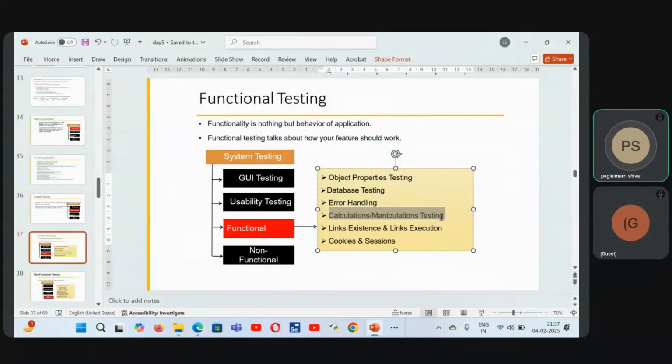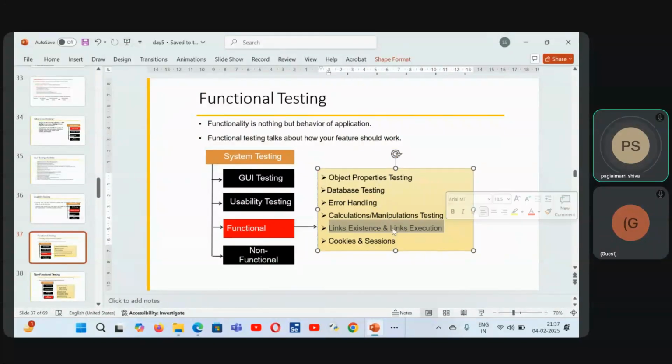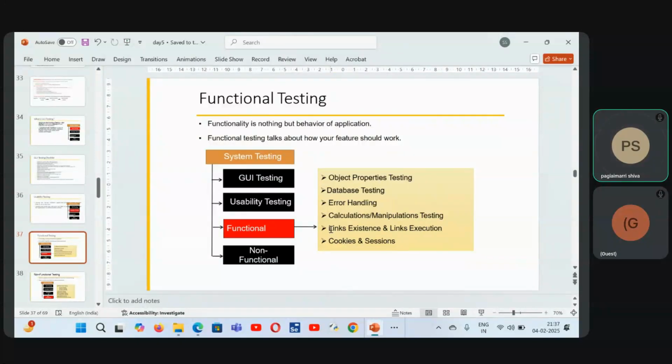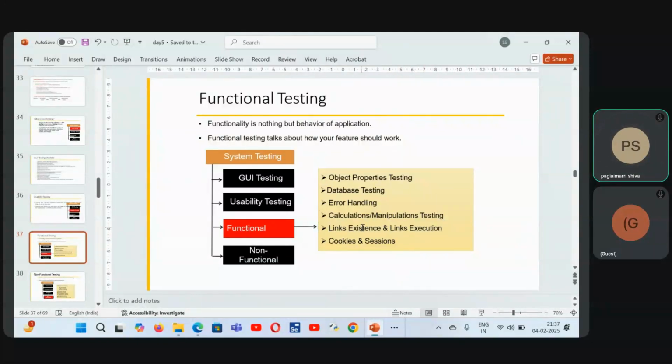Some part of the things comes under calculations and manipulations testing also, for banking applications like EMIs or whatever it may be. Links, links execution. Whether all the links are available or not should be tested. Whether all the links execute properly or not should be tested. These all core functionalities come under the functional area of testing.